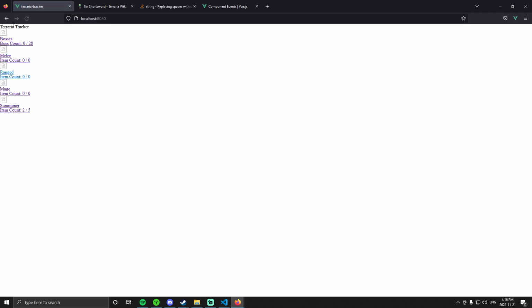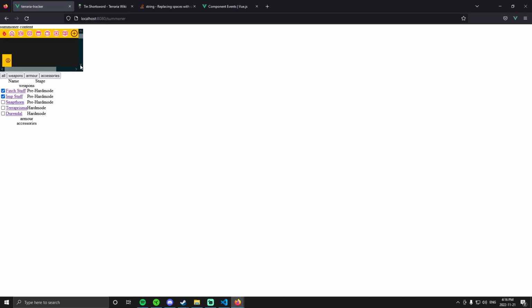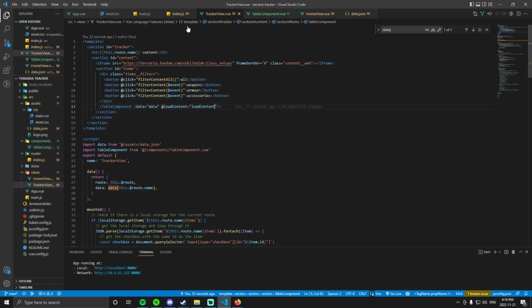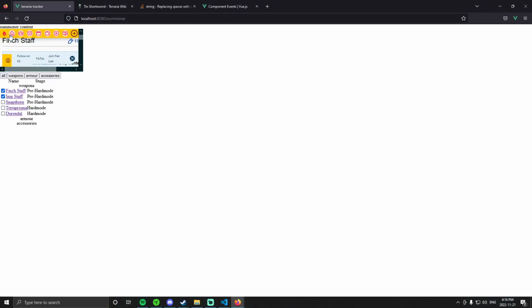And then if I go back to Summoner, I click Finch Staff, scroll down, fantastic. Wow, so I don't know if I actually need the event emit. I think I do. I will leave it just because I know that works. But yeah, so componentizing. I could do the same thing here, where I just component these, which I really should do, because otherwise the boss's filters are gonna be all armor, weapons, accessories.